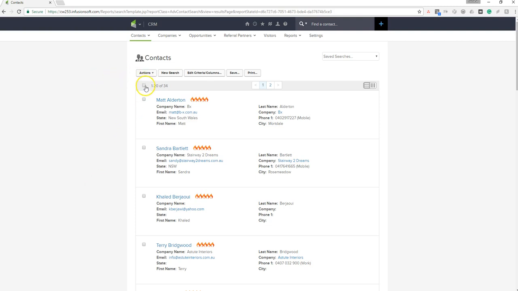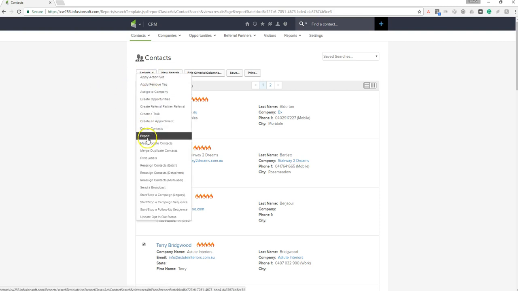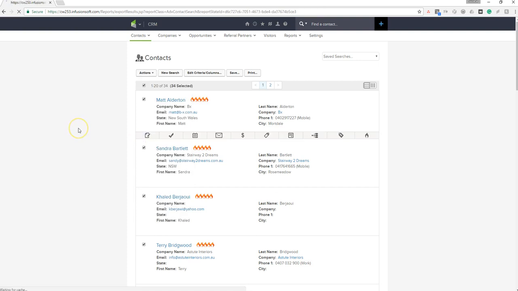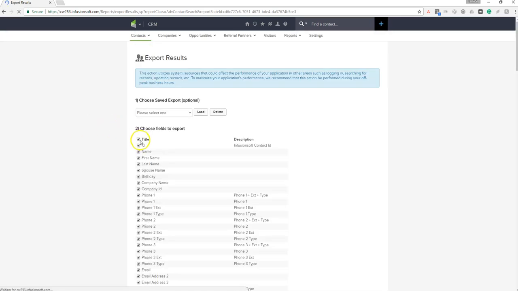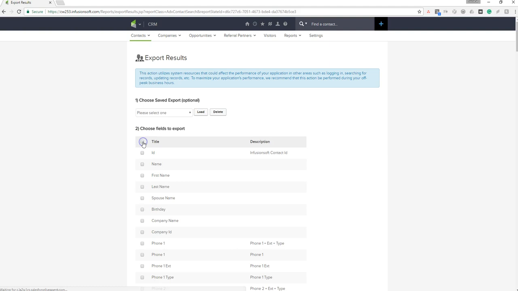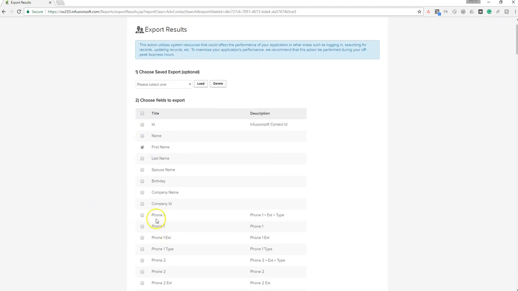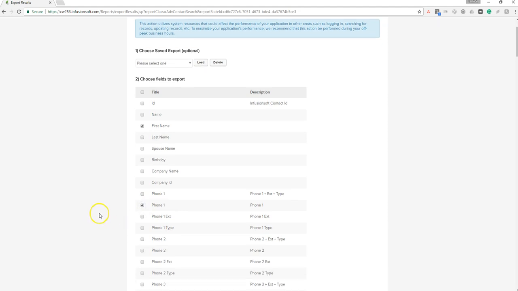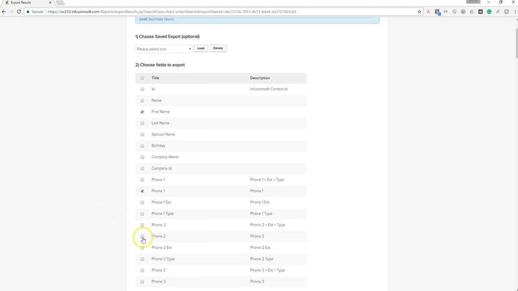So to extract this list, we will select all, go to Actions and Export. This will allow us to come up with all the phone numbers and names of members we would like to send the text message to. So unselect all of them. All we do need is the first name, phone number 1, and I like to see phone number 2 just in case something has been missed in phone number 1.